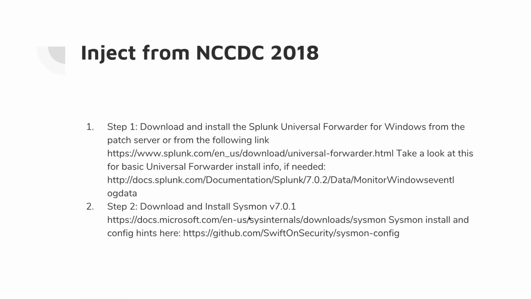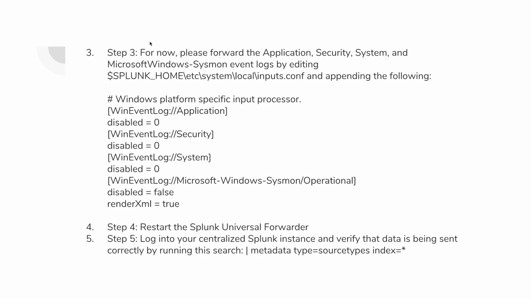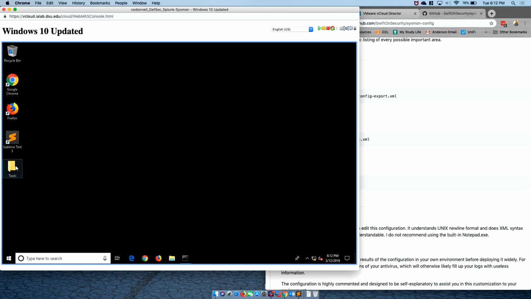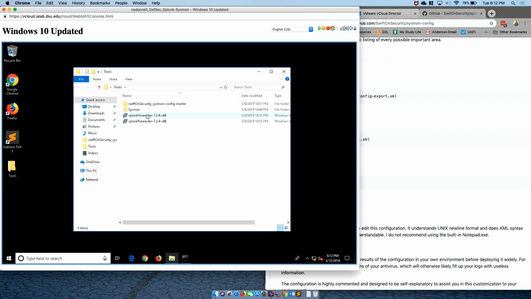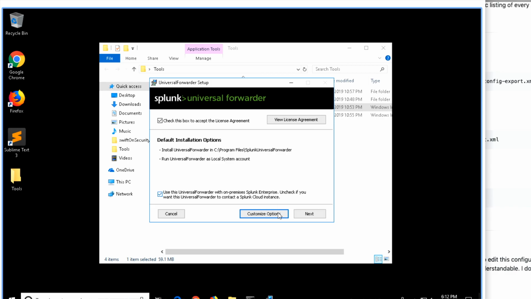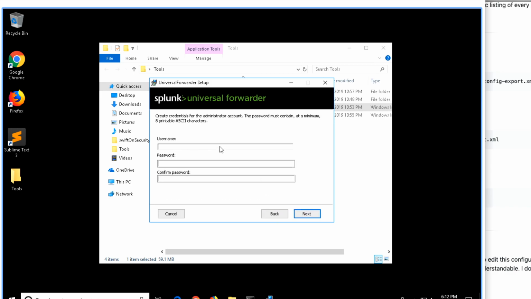So now that we have installed Sysmon, we are going to have to install the Splunk forwarder. Also, if you go back to the desktop and tools, the 64-bit one should work just fine. I put 32 just to be safe. Check the box to agree. Next. Here, you just have to create a base admin account. Admin, password 1bang.